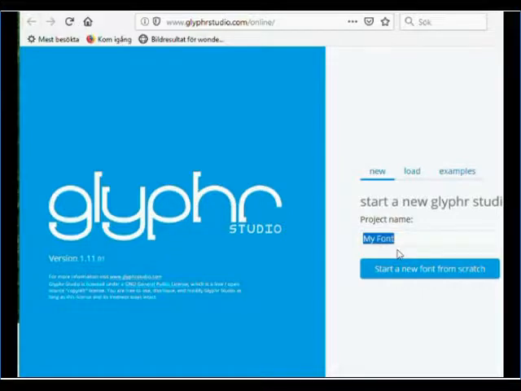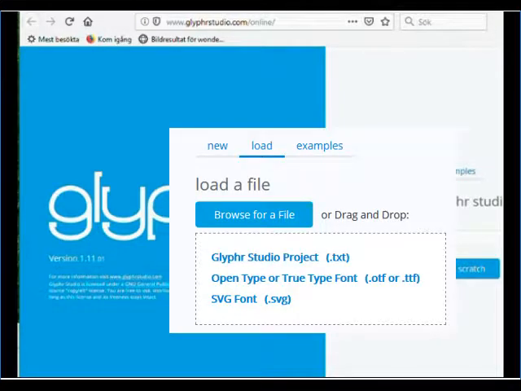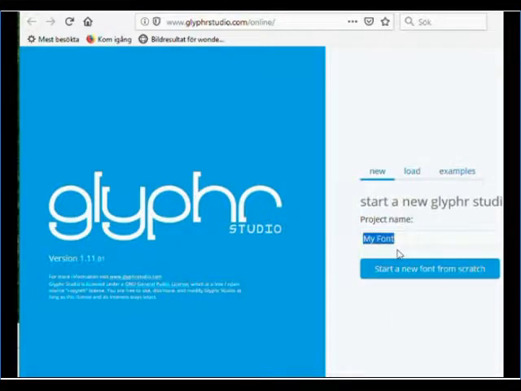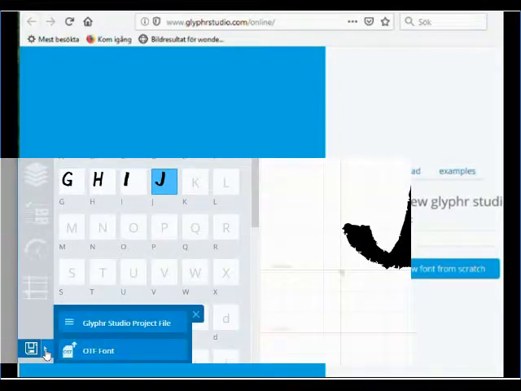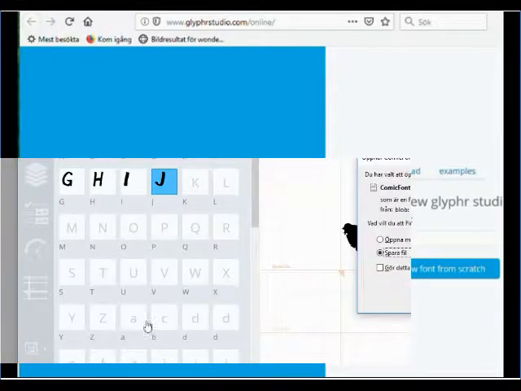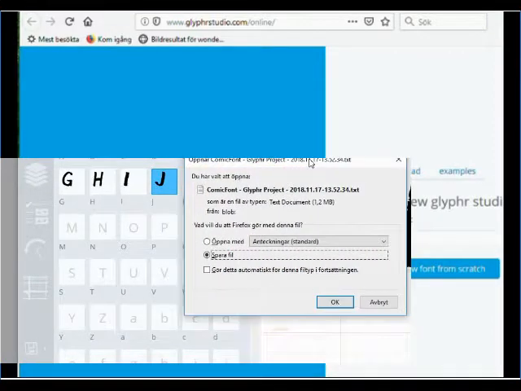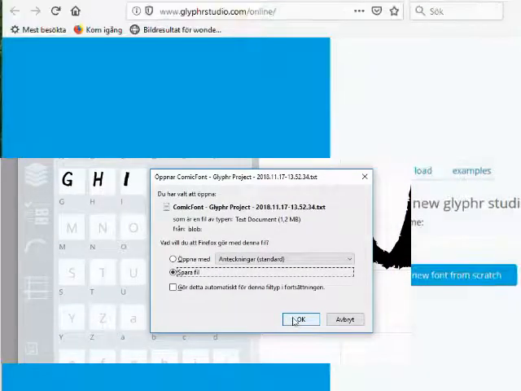So I start by opening the Glyphr Studio, and we do now have a couple of options. You can start making a font from scratch, or you could open an already existing font in the format OTF, TTF or SVG to make adaptations in that font, or you can open a Glyphr Studio project file. The project file is a way to save your work during the process, and it is always a good idea to make saves while you are working at a project, not least if you are working with an online tool.